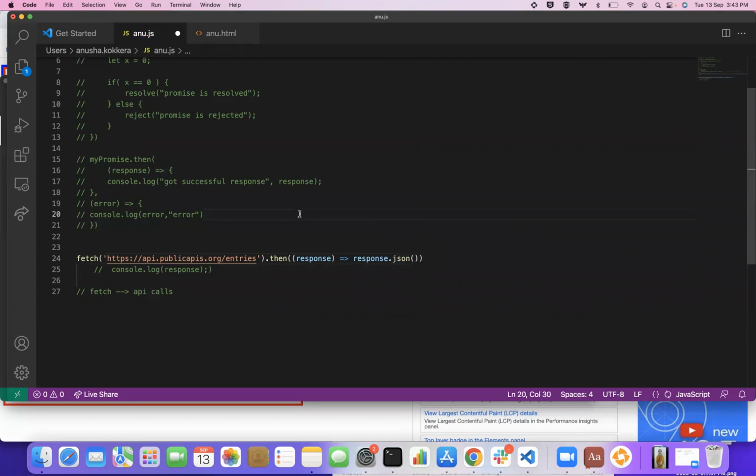Suppose I just print it, you might understand what this is. Normally, this is how we will write a callback function like this, right? Am I correct?